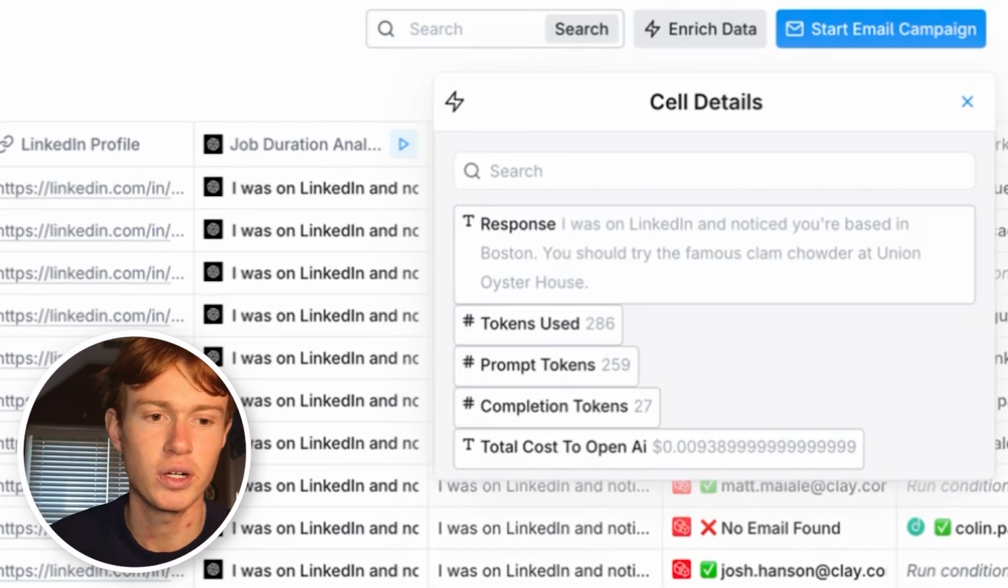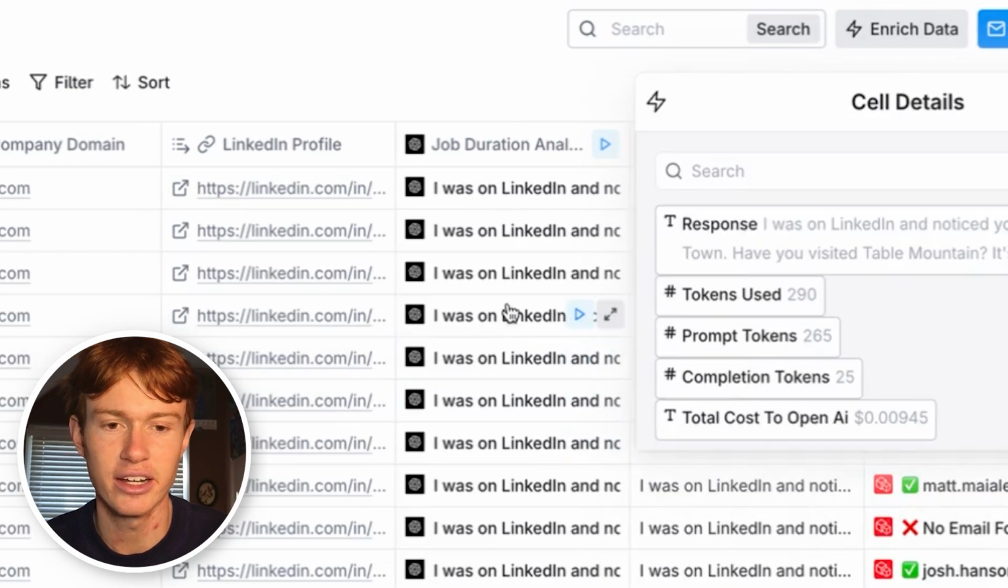And after I ran it, you can see here, I have on LinkedIn a notice that you're in Boston. You should try the famous clam chowder at Union Oyster House. And we have a bunch of these random personalizations that I created for this example.